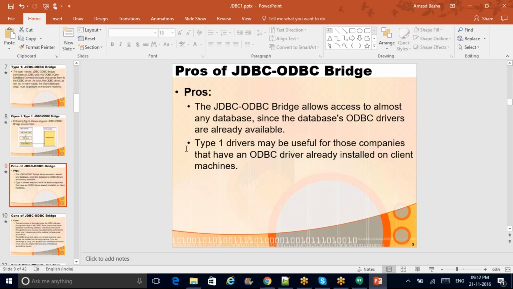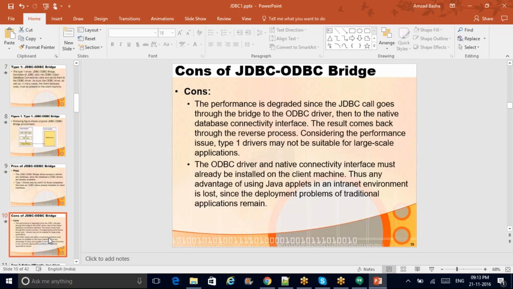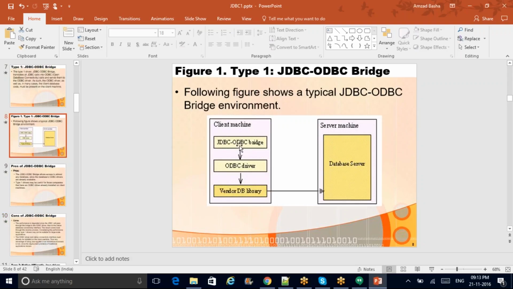And provided that your desktop, your client machine, already has the setup of the vendor DB libraries and all, in that case it is pretty easy to have such an application which is going to use this JDBC ODBC bridge. But when it comes to the performance point of view, as every call is traveling through these many layers, obviously performance is a little slower.